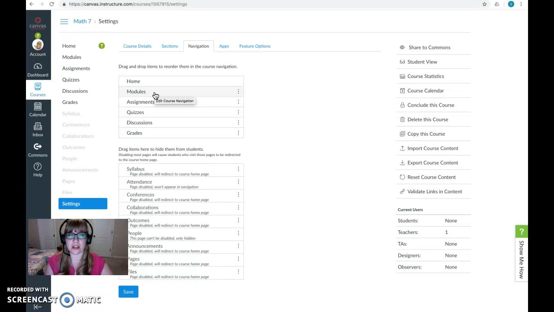I've included modules because that's the quickest and best way to get through a course, as well as assignments, quizzes, discussions, and grades. Those are all the things that interest students the most.